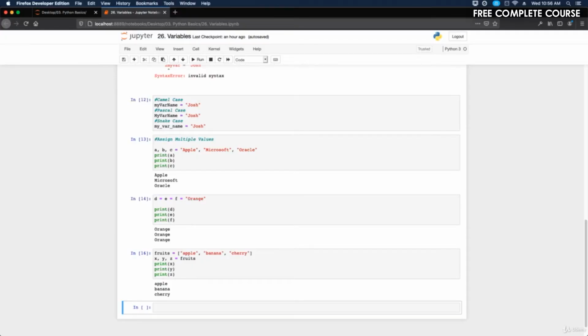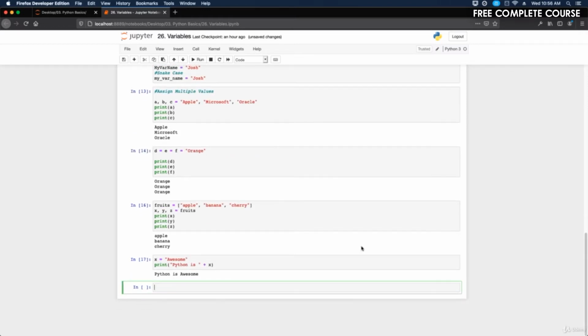What we're going to do is create a variable. So let's do x equals awesome, because Python is awesome, right? And let's print "Python is ", with a space, plus x. And then run it, and Python is awesome.